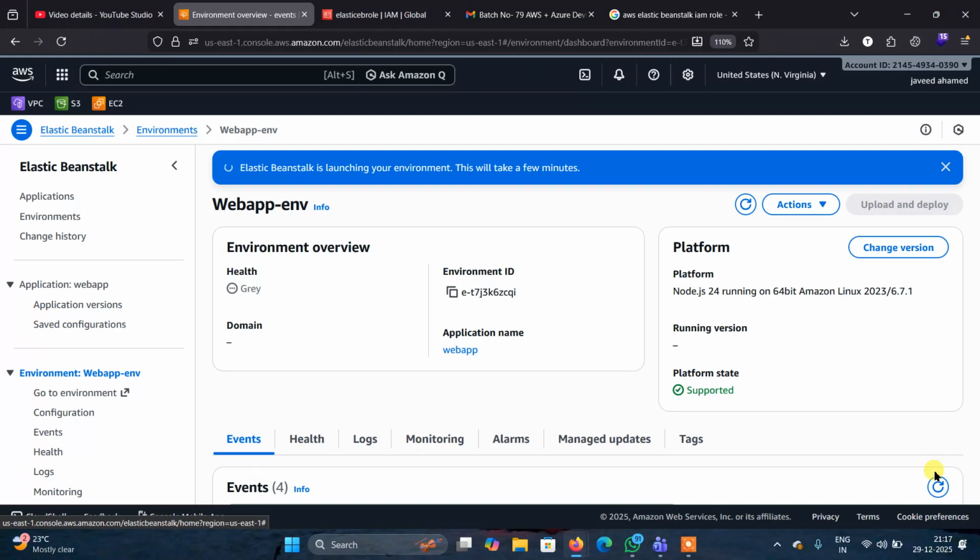Wait, it will create. Once it is created, what is the output here?